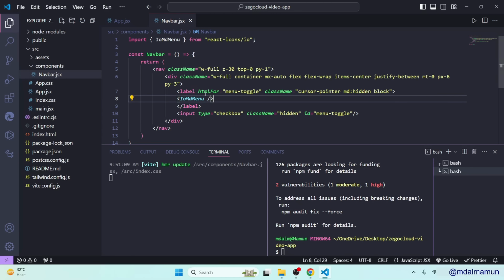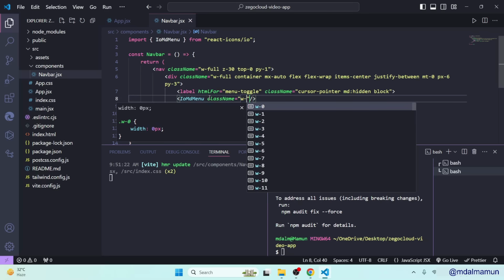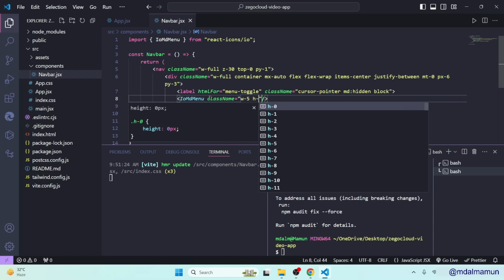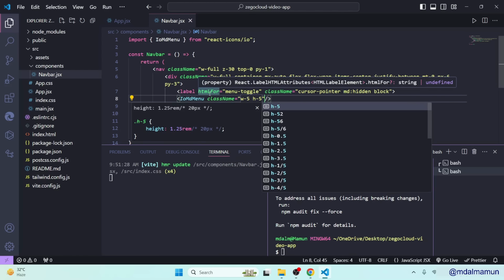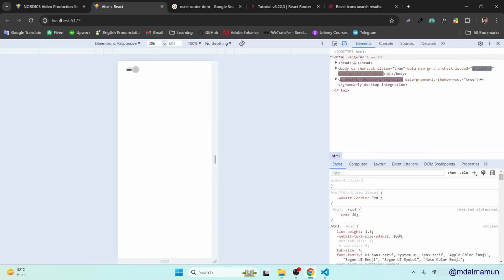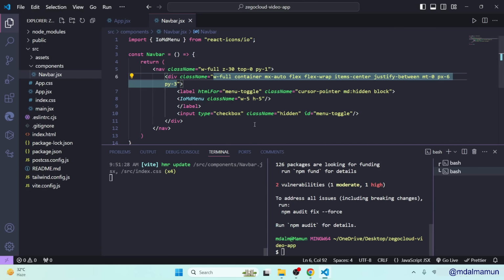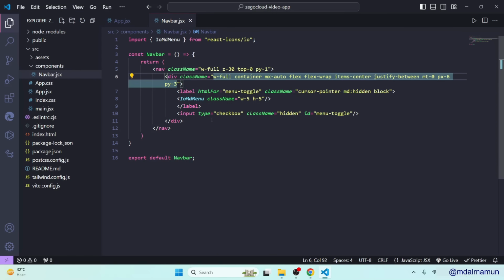Okay, so here we'll define the height. The height will be in the class name, maybe it will be w-6 or w-5. Okay, so I think this is fine. Let me check it. It looks something like this. So this icon is done. After having this icon, the next step is, let me close this.